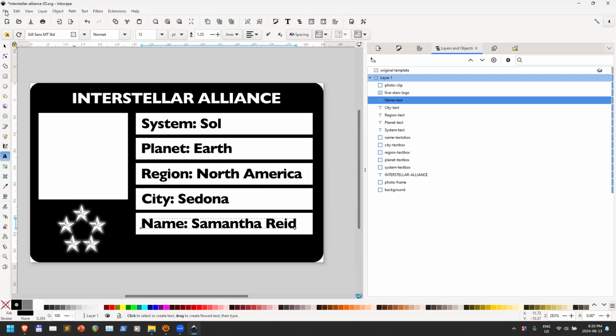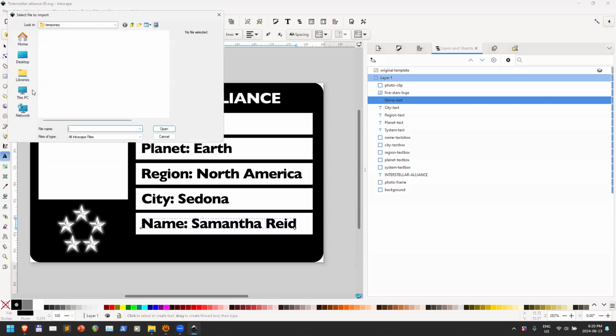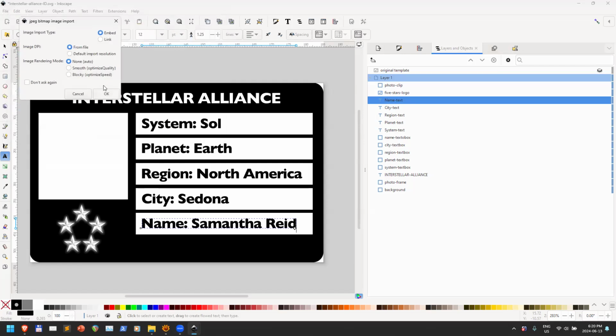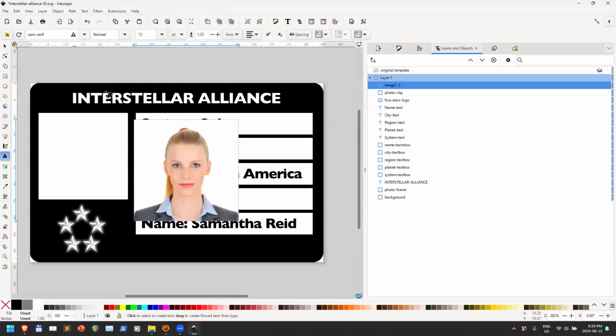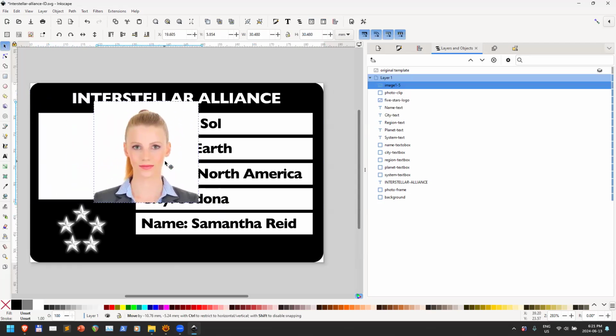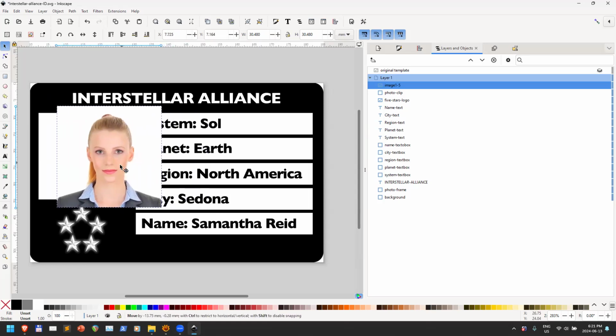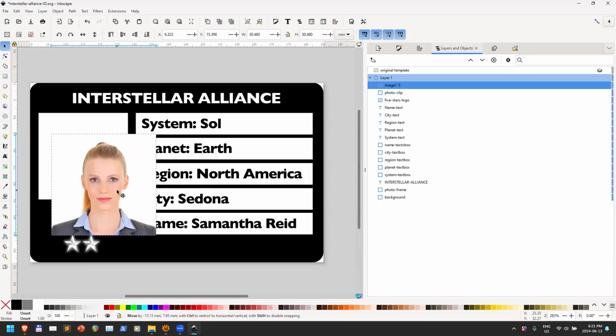You have to go to File, Import, then you select a photo of your choice, open, leave everything to default, and click OK. You will see something like that. Typically, your photo will be slightly larger than the box that you want to fit it into. So click the selector tool, and there are multiple things that you can do. If your photo already has the format of a passport photo, it might have exactly the same dimensions, just in a different scale.